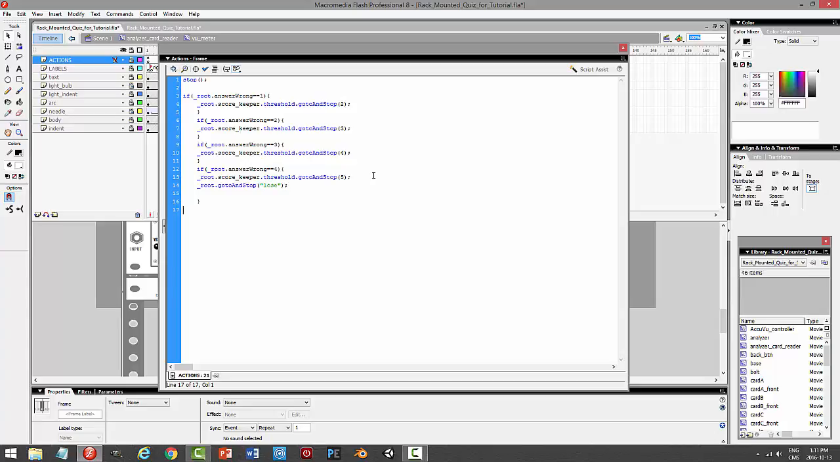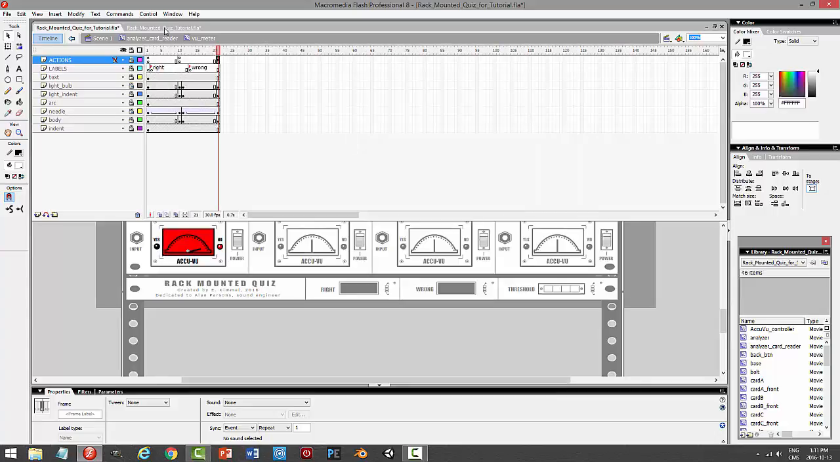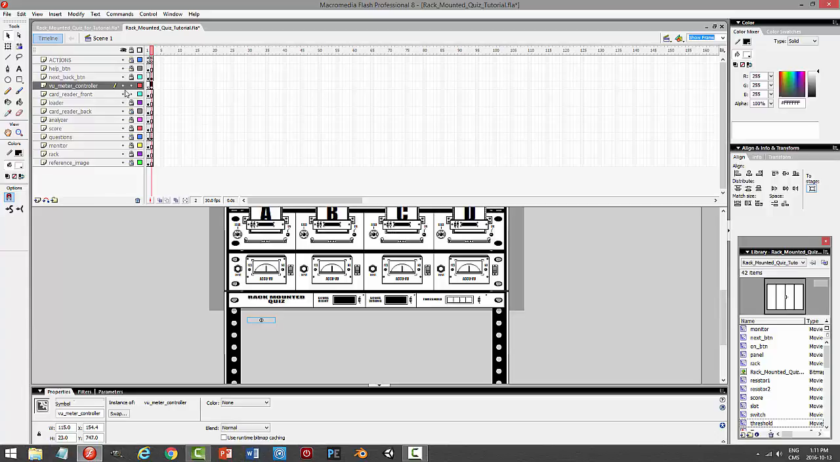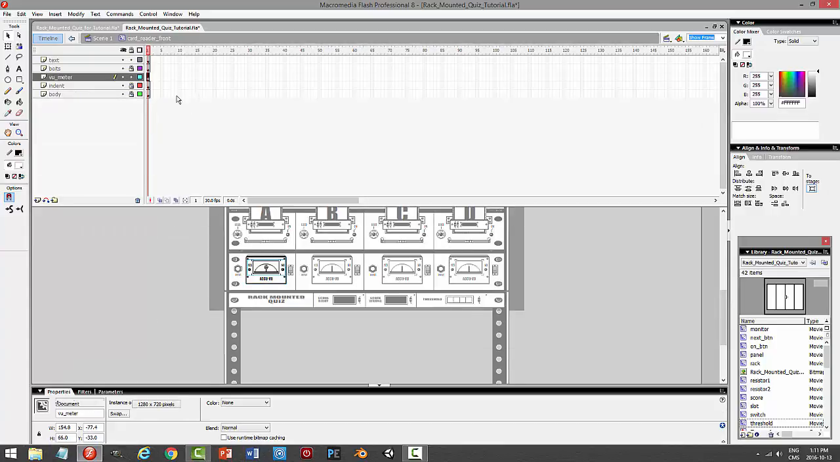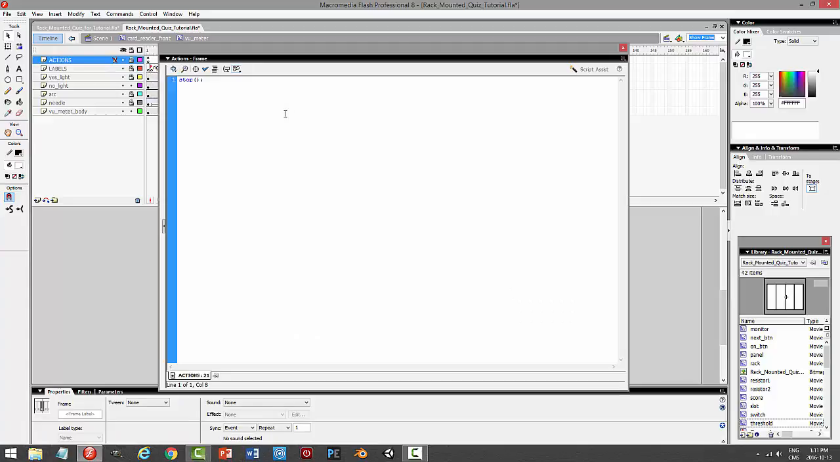So let's have a look at that. If root wrong answer equals 1. So we go ahead and we'll try to do that from scratch. I'll go ahead and I'll do that inside my, not my controller, but inside my card reader here. And I'll just go into this one here and into the view meter. And there's nothing. Okay, great. So we'll say on clip event, enter frame.